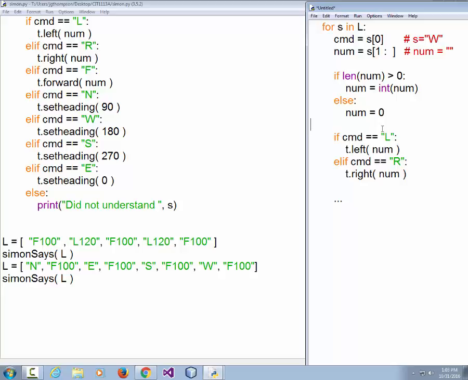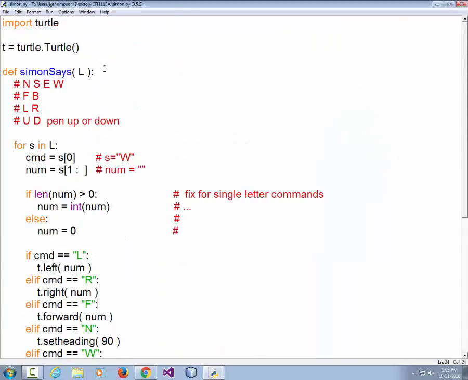Alright guys, when you create your turtle, it has to have parentheses after it, or else you're going to get errors.